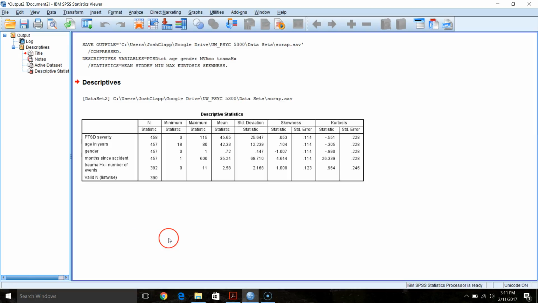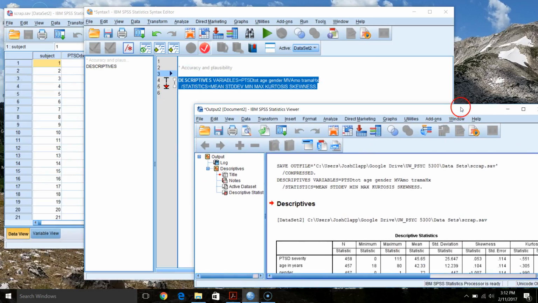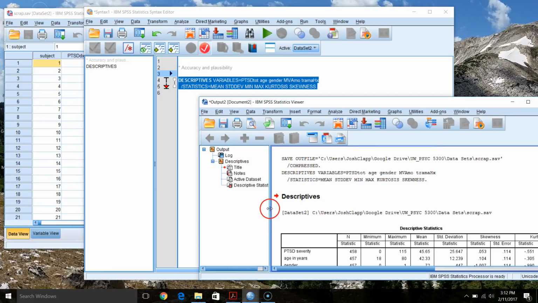So based on this information here, we would say accuracy and plausibility looks like our values are within bounds and are reasonable. As we're looking forward to our univariate distributions, it looks like we're going to have a problem with months since the accident. We're going to have to do something about that. But everything else looks pretty good here at this point.